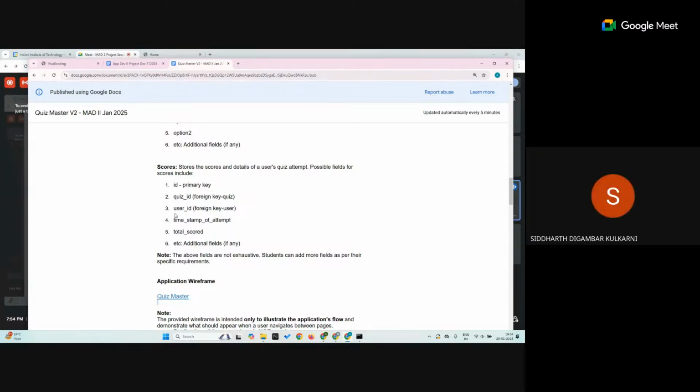Okay, sir. So you are saying that if a person reattempts the quiz, then another primary ID for the score will be created? Yes, with the same quiz ID and user ID as the foreign key, with different timestamps. If I am the user and I give the same quiz, what is changing? Nothing is changing, no quiz ID, no user ID, because I am the same user. Only the primary key changes. And why is that? Because I want to store my past scores. That is the only reason behind creating a new entry.